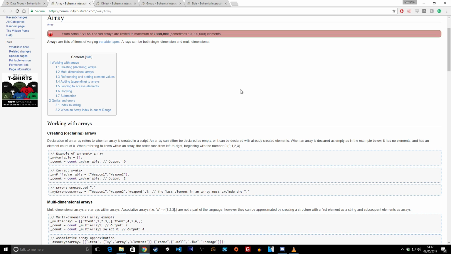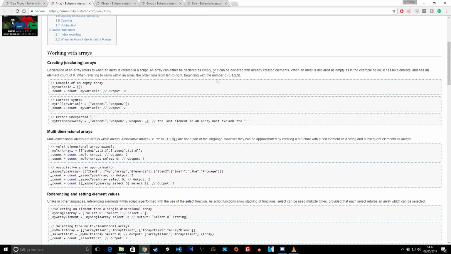Arrays are lists of items of varying variable types. Arrays can be both single dimension and multidimensional. Creating arrays is called declaring arrays. When we declare an array, you can create it as either empty, or you can give it a predefined value. When you create an array, the order runs from left to right and begins with the number 0. So index 1 will always refer to the second element in an array. It always starts at 0 and goes up from there. So even if you have 3 elements in your array, you're only going to have an index of 2 because it starts 0, 1, 2.